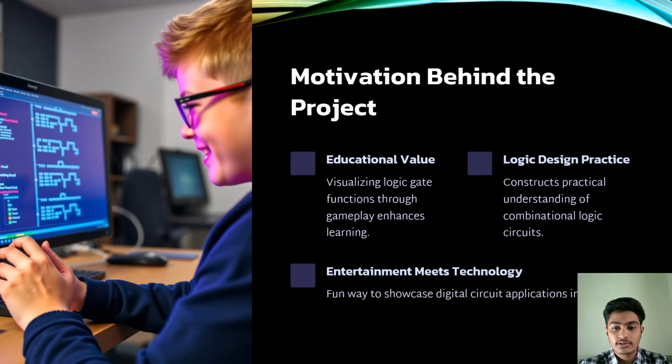Motivation behind the project. Educational value: visualizing logic gate function through gameplay enhances learning. Logic gate design practice: constructing circuits builds understanding of combinational logic circuits. Entertainment meets technology: a fun way to showcase digital circuit application in a game.